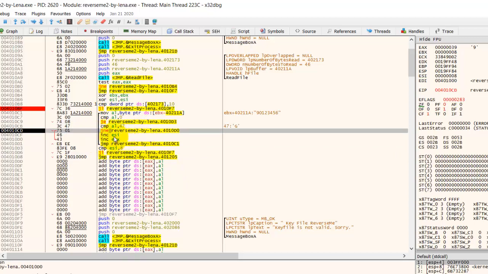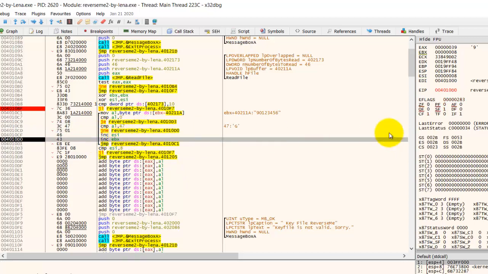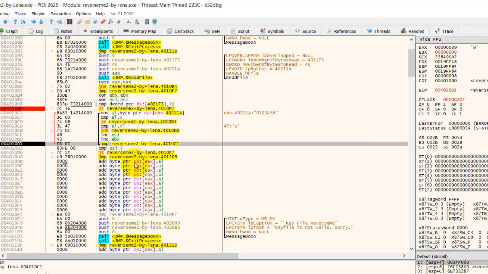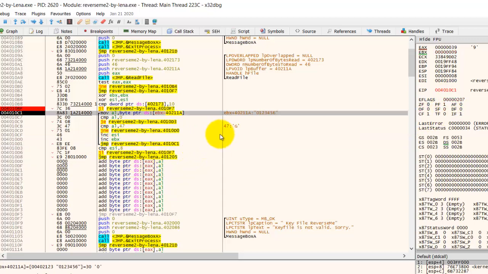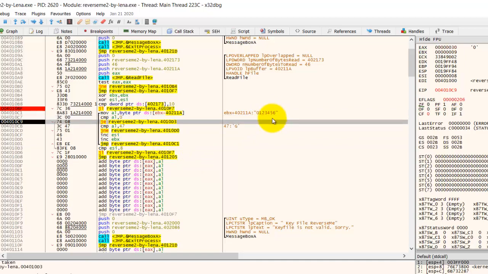Go ahead and let it jump over ESI. No need to increase ESI anymore. We have found our 8 Gs. So now let's see what happens. Is it the end of the string? No.